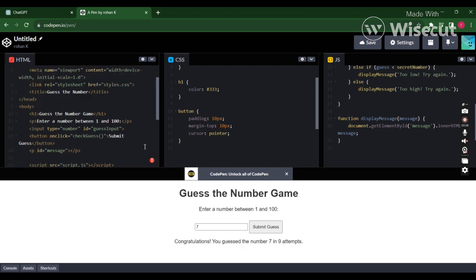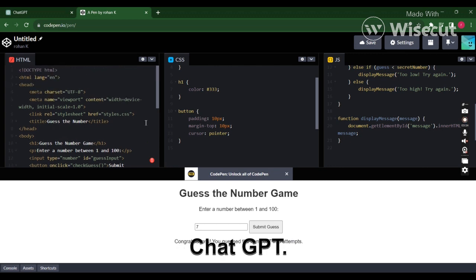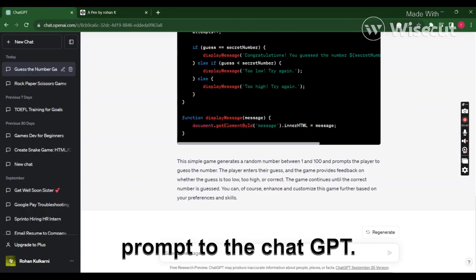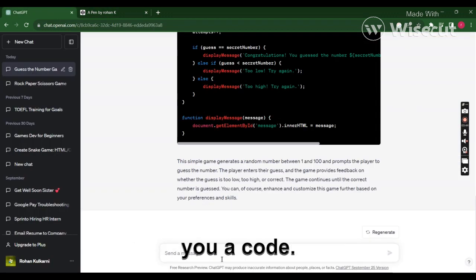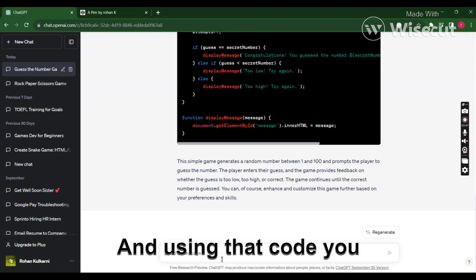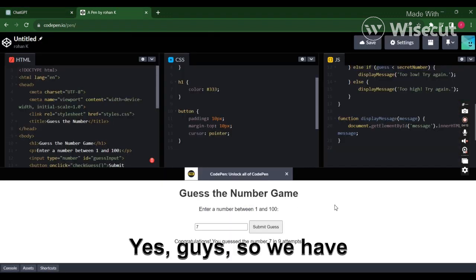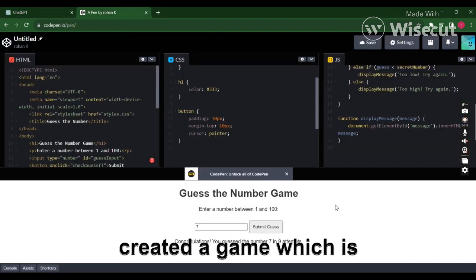So this is one of the games, guys. You can build a number of games using ChatGPT. It depends upon your thinking ability. You can give any prompt to ChatGPT and it will definitely give you code, and using that code you can test and build the games. There are a number of opportunities, guys, but you have to think well and give the prompt to ChatGPT, and according to that it will give you the code. Yes guys, so we have created a game which is guess the number.